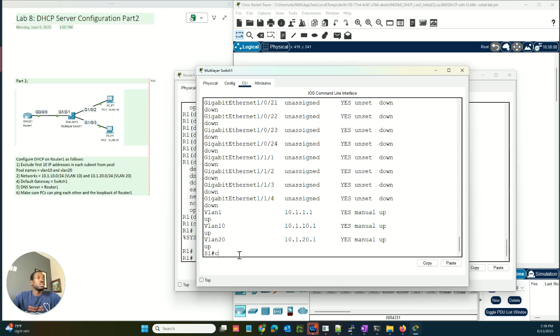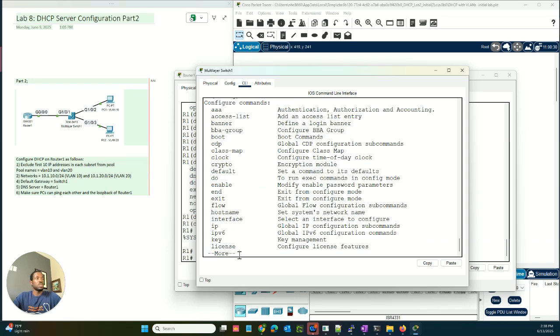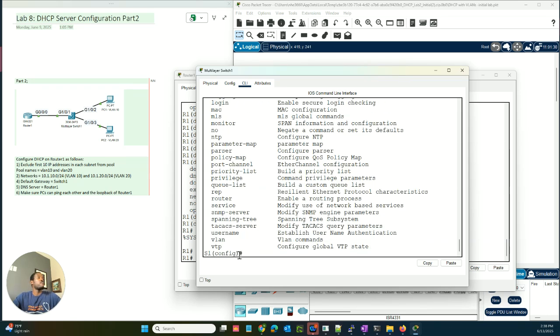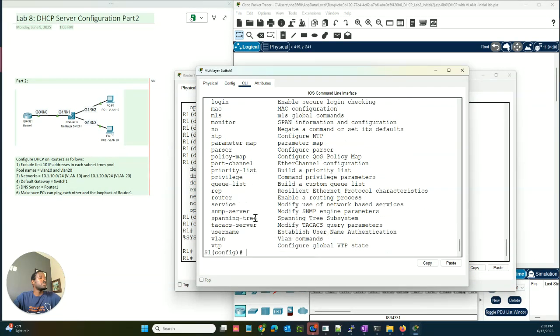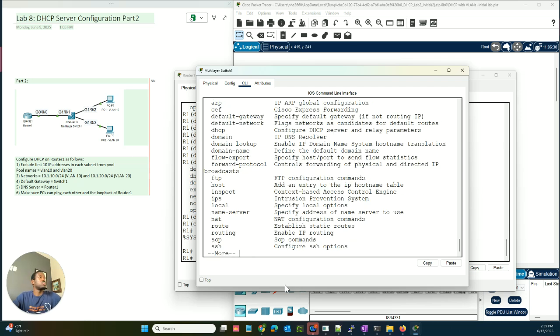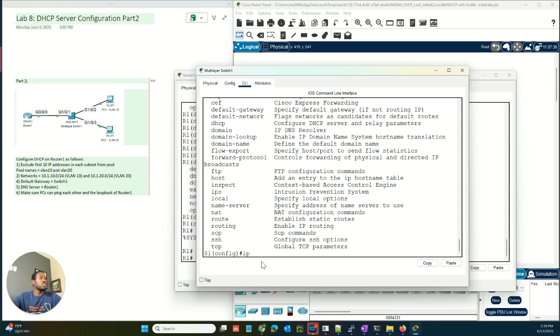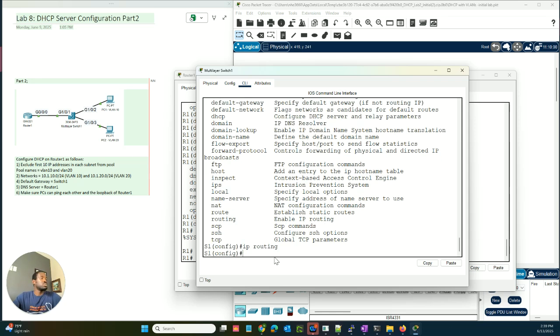And how do we do that? We do that by using the command IP routing. So we come here, IP, question mark. If you're not sure, IP routing. So now we've made our switch act like a router by using this command, IP routing.